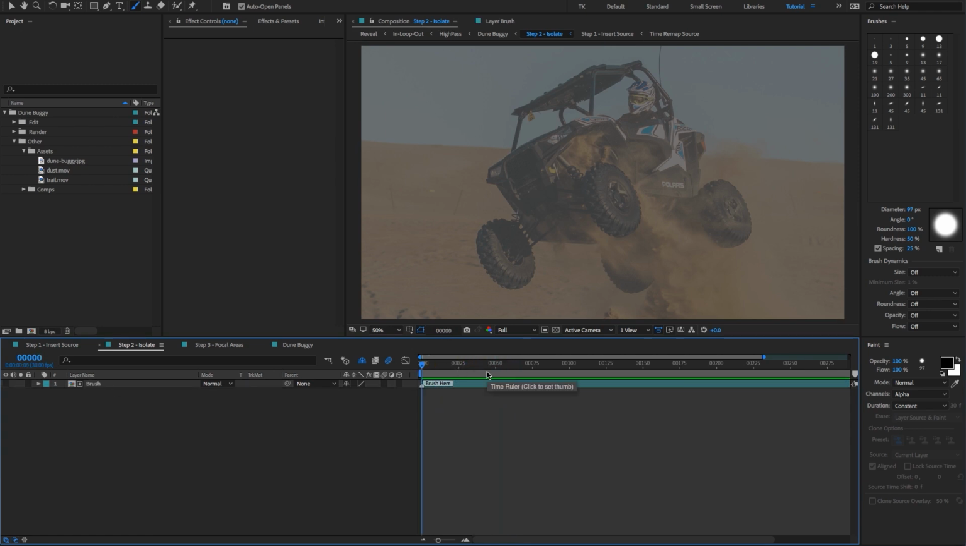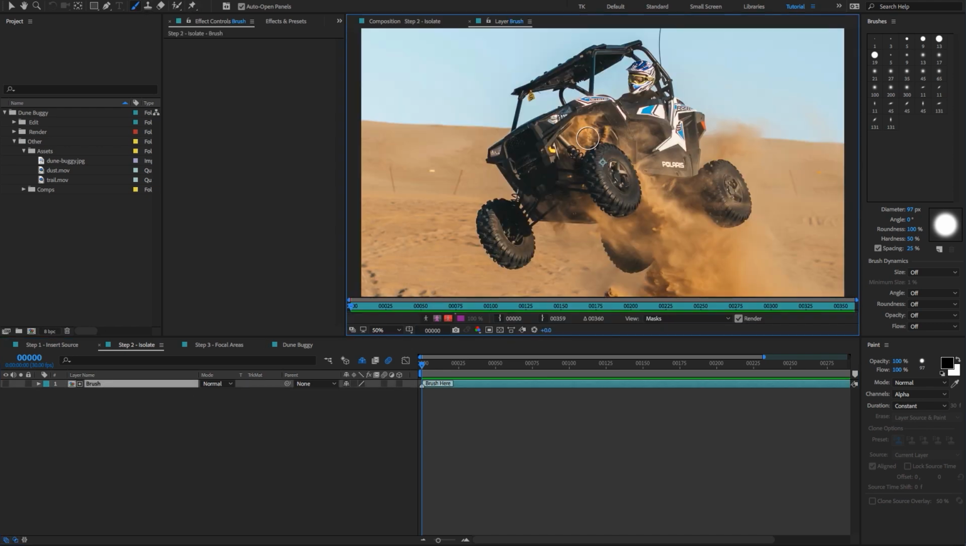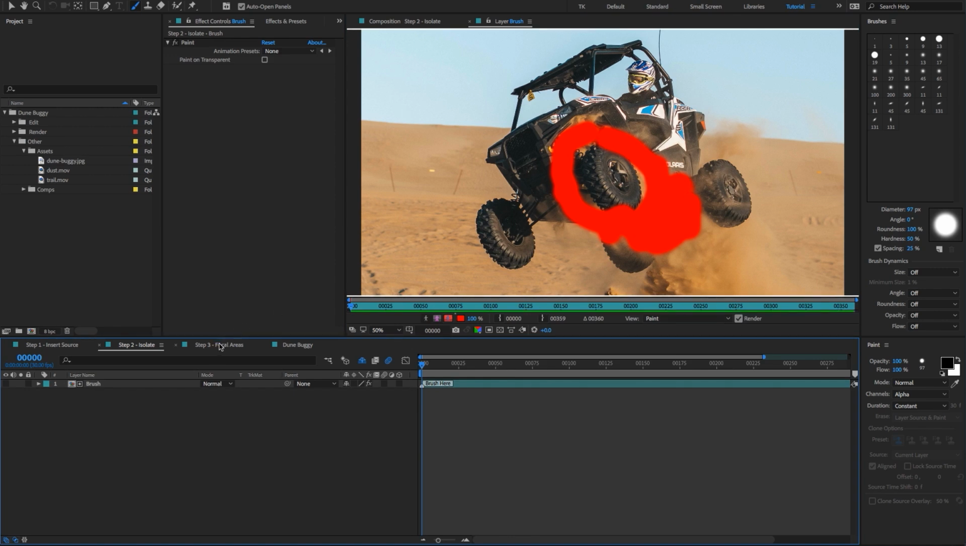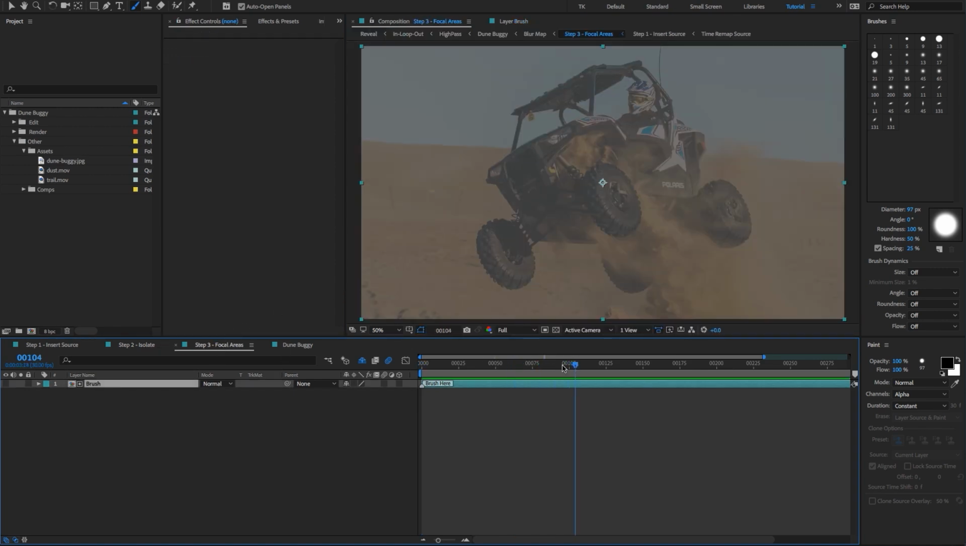Now, since the current time indicator is at frame 0, and my brush is selected, I'm going to double click on this brush layer, and I'm just going to brush around. I'm going to also make this, like I said earlier, so it's more visible. Brush around there, maybe a little bit of this section right here. There, that looks good. Step 3, bring the current time indicator to frame 0.